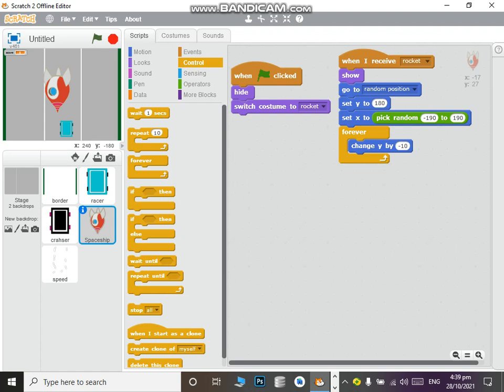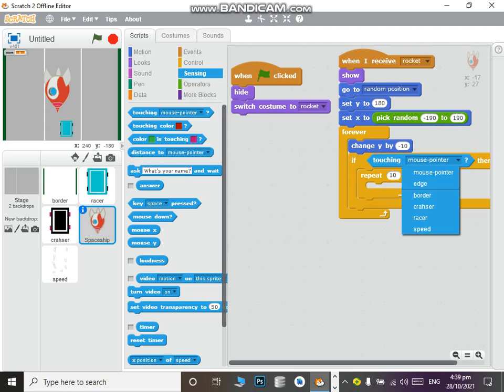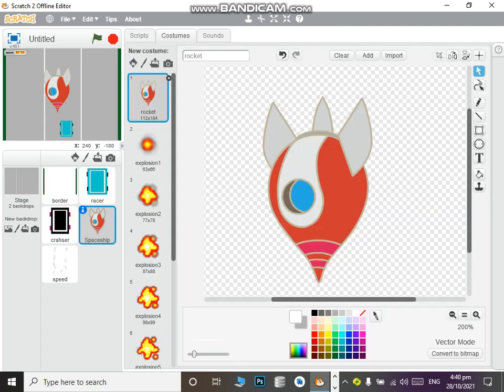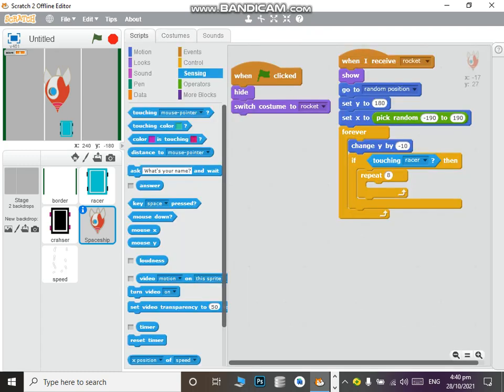Okay, now we put a condition here, and then put repeat inside this. So the condition here is that if it touches the racer, let me make this one 8. Yes, I'm making it 8 because I have these 8 explosion effects here, so that's why. Can make it 9. Okay, so here's what we're going to do. I think 8 is okay for me.